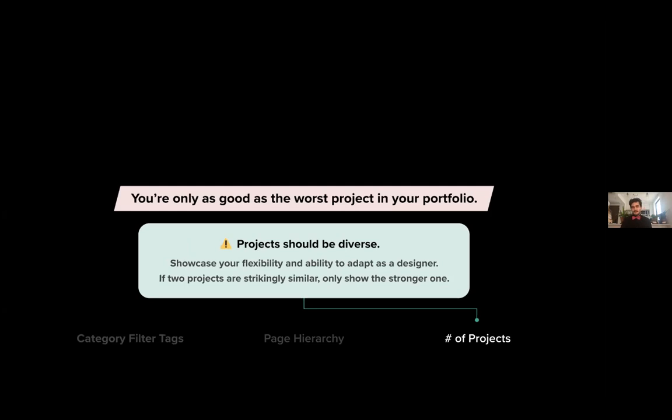And projects should be diverse. If you're doing design in a digital space and you have, cool, I've created this app redesign, I've created this other app redesign, and this other app redesign, it doesn't show much versatility. Try diversifying the mediums that you're designing in or the people that you're designing for to show the flexibility and that you're able to adapt to different design problems.